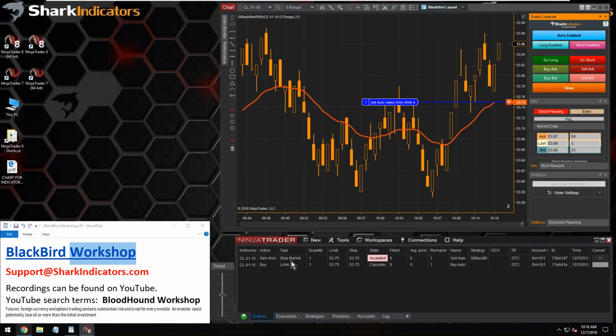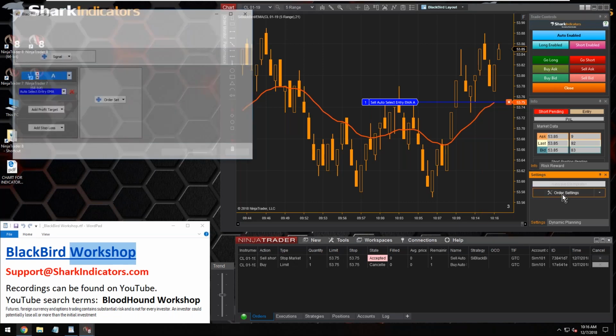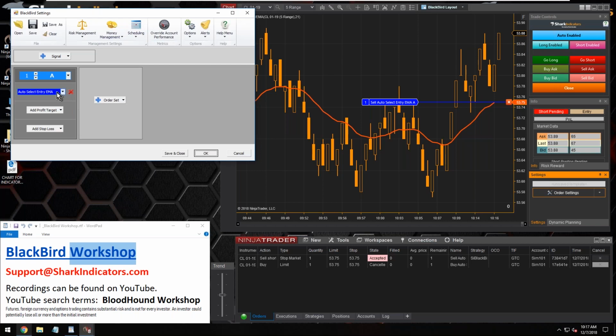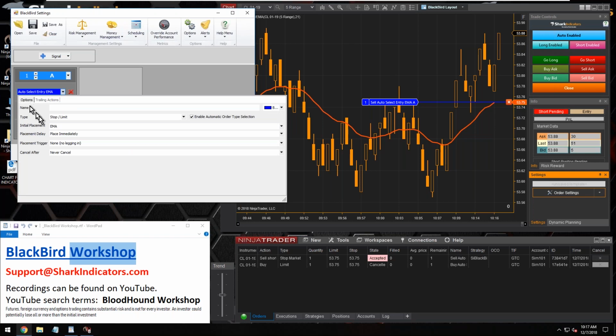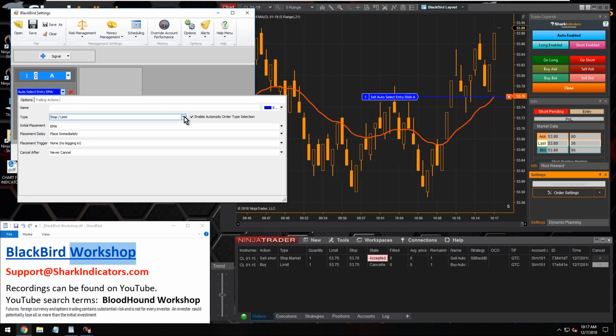And if you want to use a stop limit instead of a stop market order, let's open up the order type here. So we want to go to the options tab here. We want to go right to the type. And if we open up the type, here we can see there's a stop market or a stop limit. All right, so you can select which type of stop entry order you want to use there.